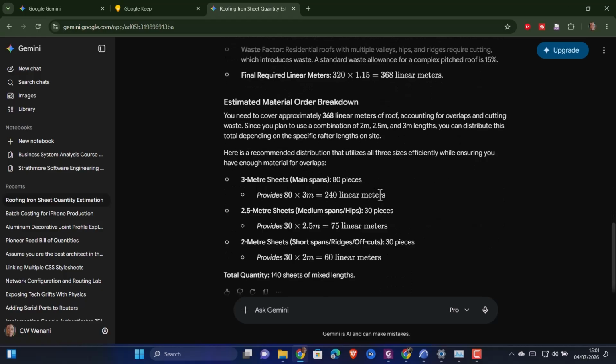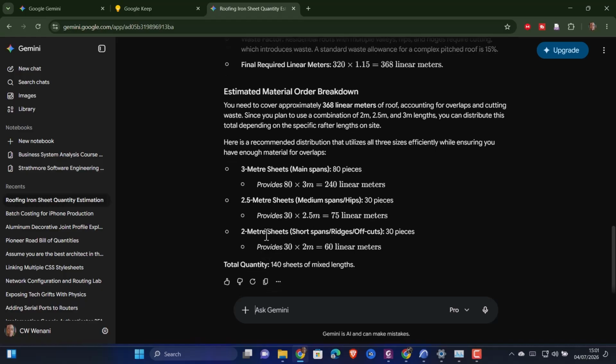It's getting 80 pieces for 3 meters, 2.5 meters, 30 pieces. 2 meter sheets getting 30, so in total it's 140. But remember the way it has calculated this one, it assumed this is a perfect rectangle, did not do any minuses or things like that.